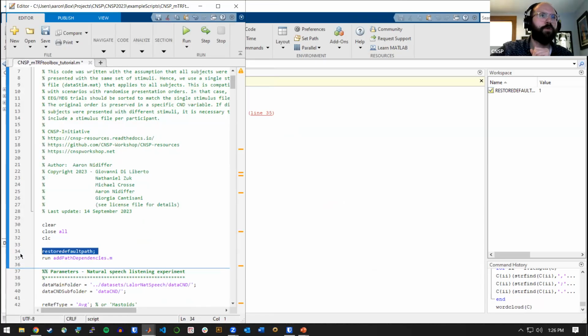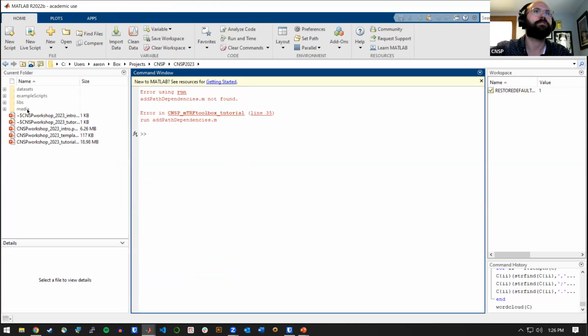You can run this or not run this. I run this because I have my own startup file and a bunch of dependencies already in MATLAB, so I use this to get rid of those. You will need to run this to add all of the dependencies. Oh, look at that. I'm not in the right folder.